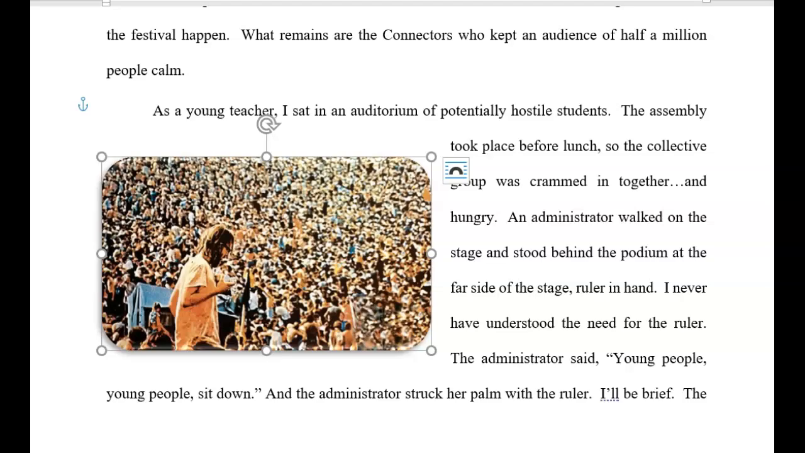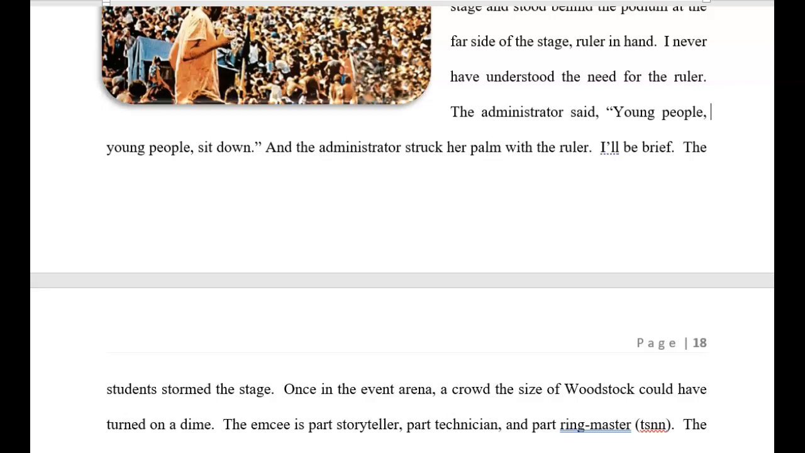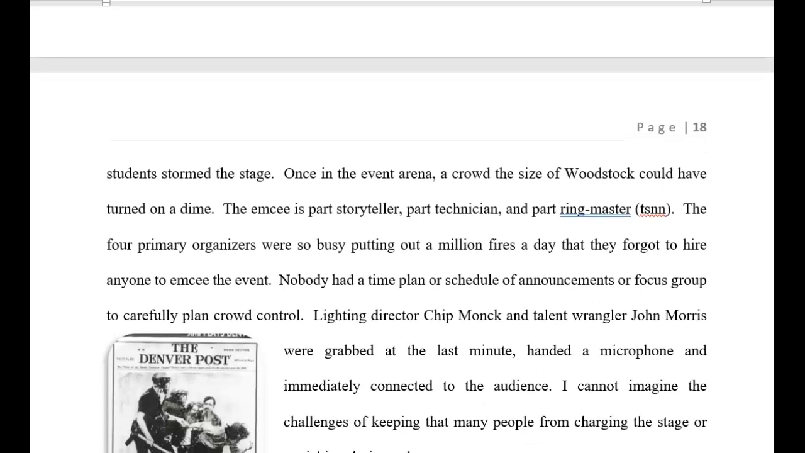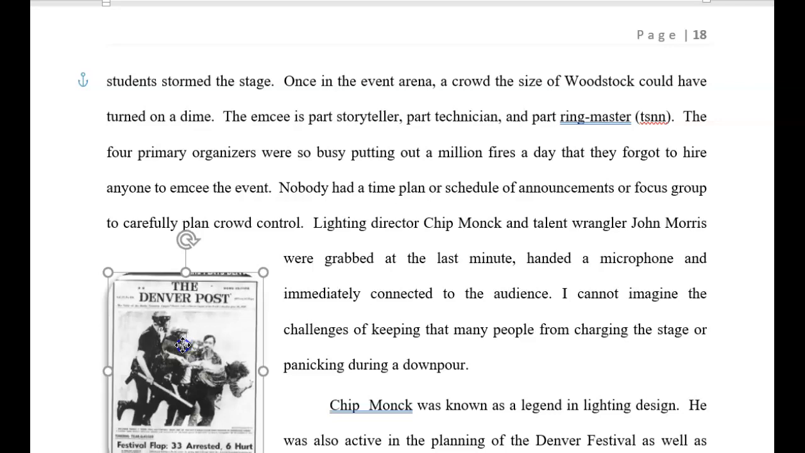As a young teacher, so I'm going to bring it back to me because if I need an example, I can always just quote myself. As a young teacher, I sat in an auditorium of potential host students. Assembly took place before lunch, so the collective group was crammed in together and hungry. An administrator walked on the stage and stood behind the podium, far side of the stage, ruler in hand. I've never understood the need for the ruler. The administrator said, young people, sit down. And the administrator struck her palm with the ruler. I'll be brief. The students stormed the stage. Once in the event arena, a crowd the size of Woodstock could have turned on a dime. The MC is part storyteller, part technician, and part ringmaster.